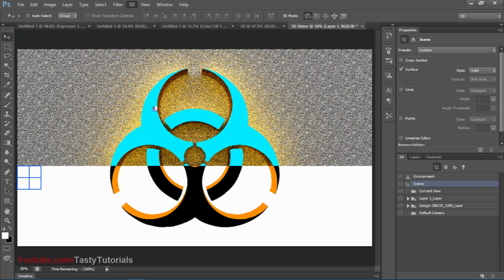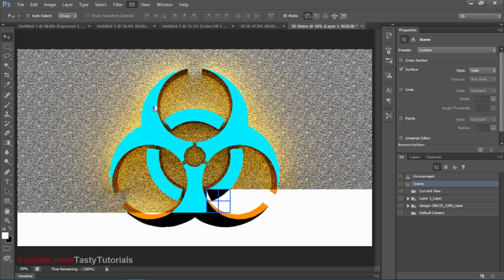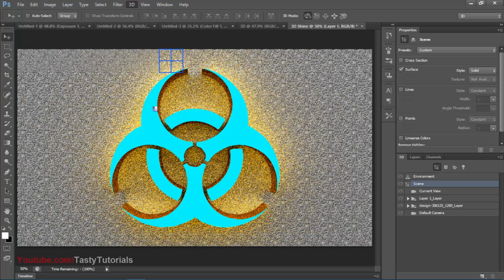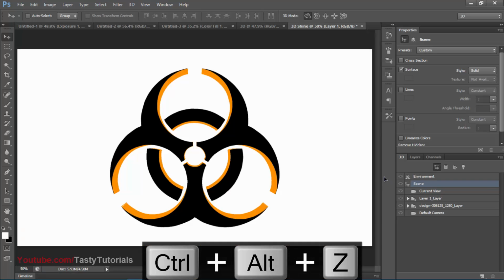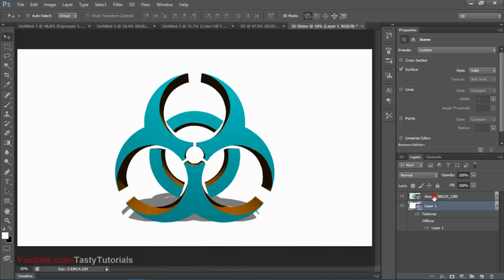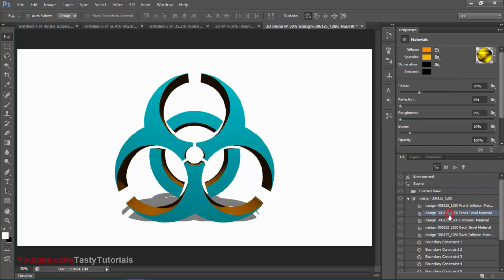So that is the thing. You can increase the shine. You can increase the shine manually also. Let's just escape that. Press Alt, step back again, one more step back, and we have separate layers again. Click 3D, and we can change the colors from here.